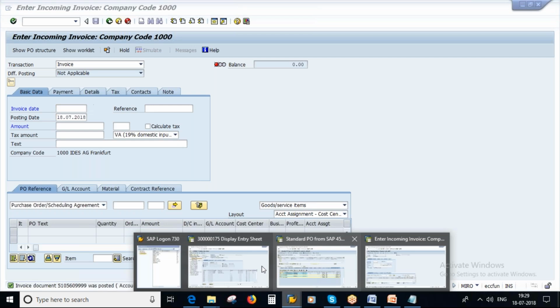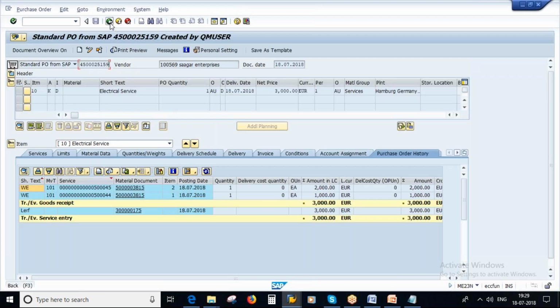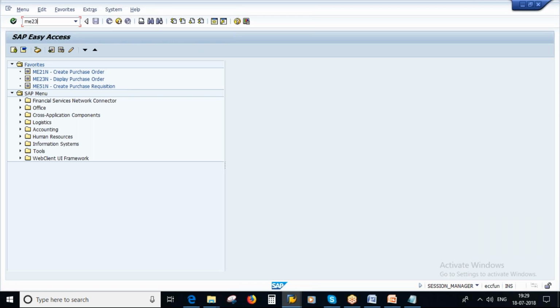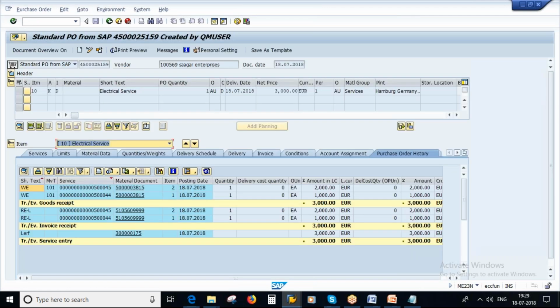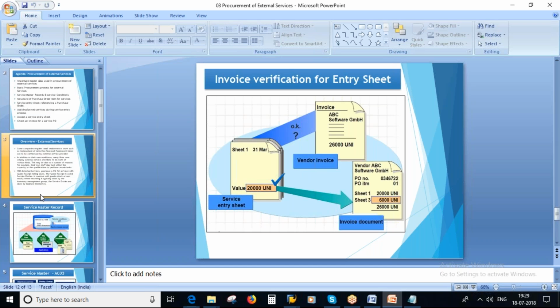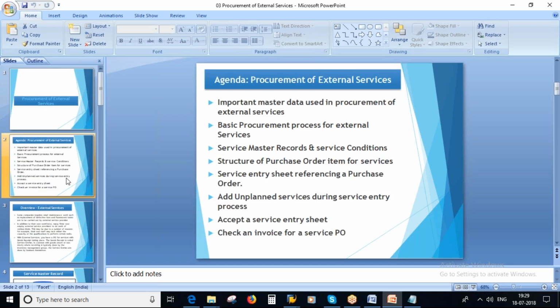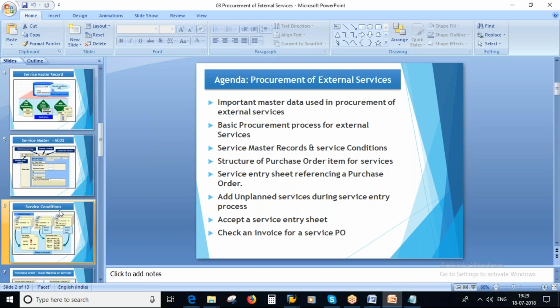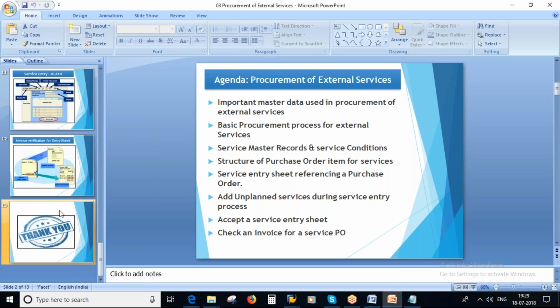Now if you go to the PO, in the PO you can see the invoice verification details. The invoice receipt also you can see in the PO. So the PO history will get updated with all the necessary activities you do. So this is the invoice verification for the entry sheet. So this is about the procurement of external services. This is all about external procurement of services.